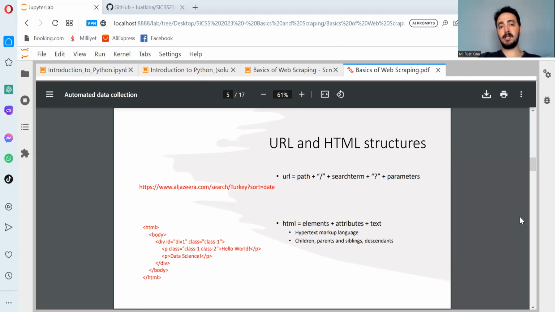On the other hand, HTML is a markup language used to structure the content of web pages, and it consists of various elements, attributes, and text. Elements can have relationships with their children, parents, siblings, and descendants, forming a hierarchical structure. To illustrate this structure, you see an example, a sample HTML code.